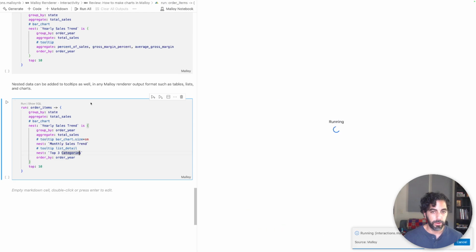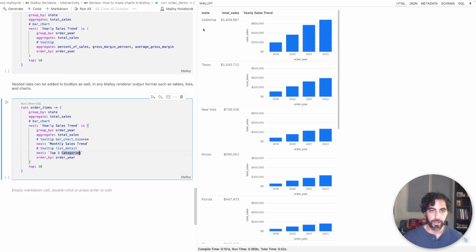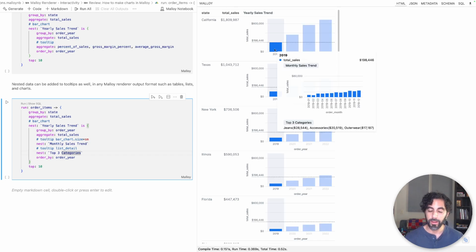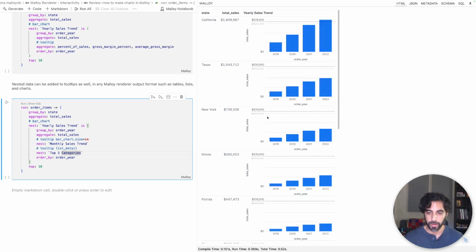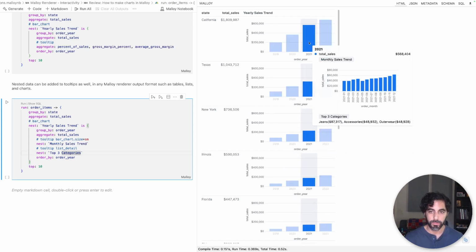So when I run this query, now I get a chart where for California, I get total sales and sales broken up by year. And if I hover a specific year, I get also the monthly trend for that specific year and what the top 3 categories were during that year. And so I can quickly scan across this and see what the different month trends were across these different charts.